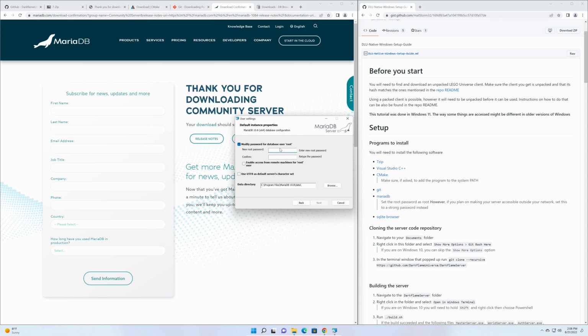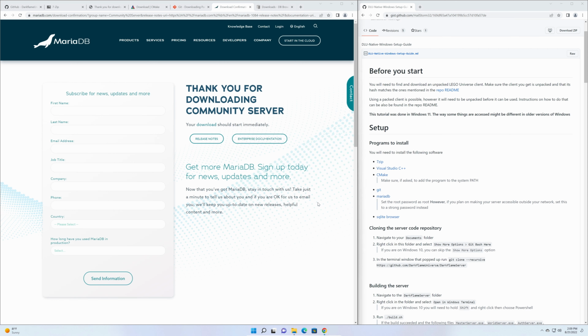Keep the default. And then for here, you'll want to set the password as root, as mentioned in the text setup guide. However, if you plan to make this server accessible outside of your local network, I would suggest changing this to a more secure password. However, make sure you write that down somewhere and don't forget it. Making the server accessible outside of your local network is not covered in this video or text guide. We just click next, keep the defaults, install.